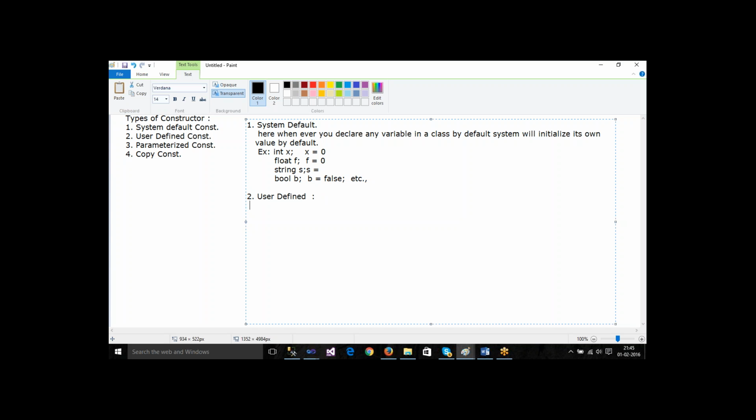Second, user defined constructor. What is user defined? Here, the end user will initialize the values for variables. So how are you going to initialize? For example, int x equal to 100, float f is equal to 25.20f, string s is equal to v9, etc. Nothing but you are going to initialize your own values for variables. Okay. Third and fourth, just understand the definition.